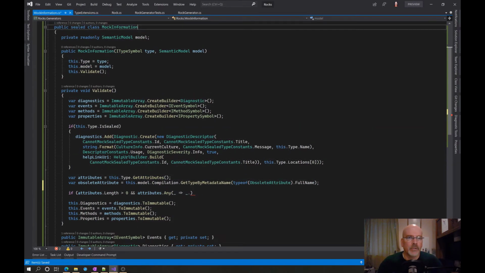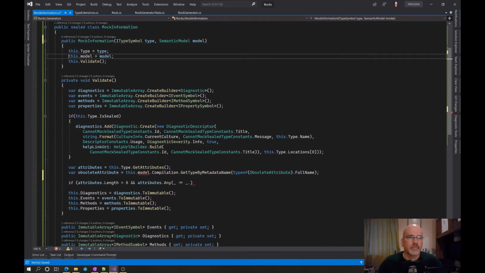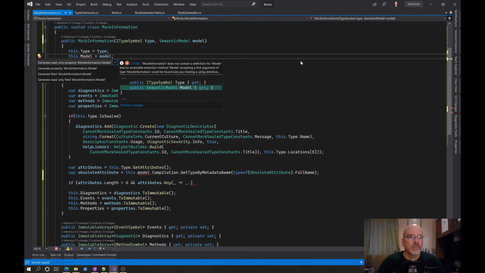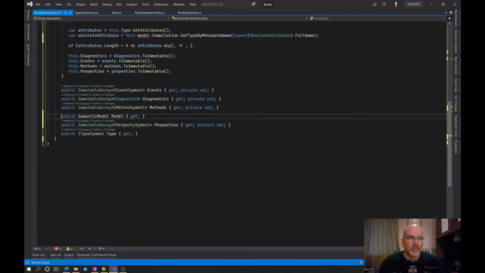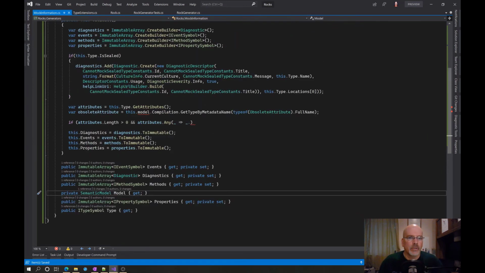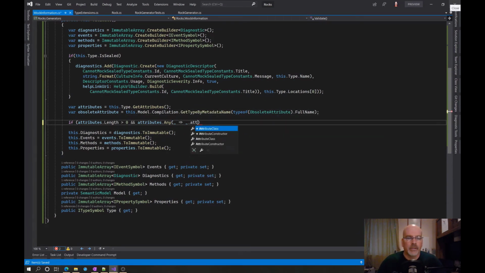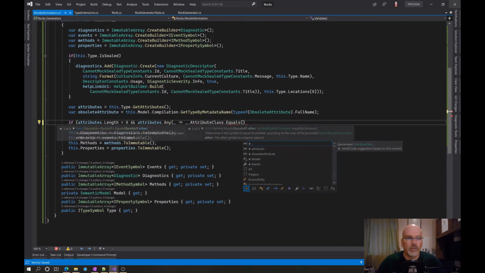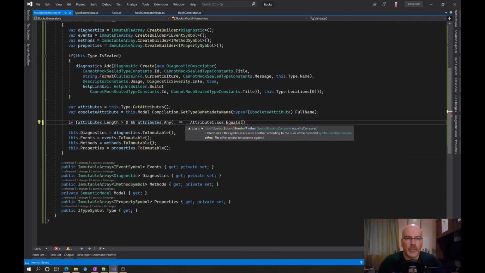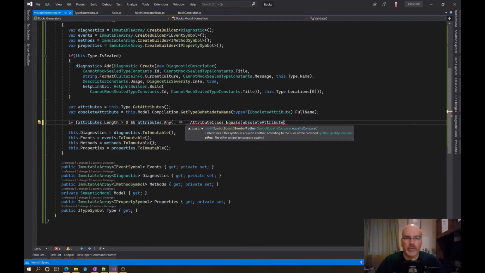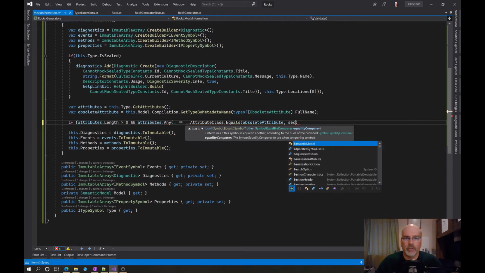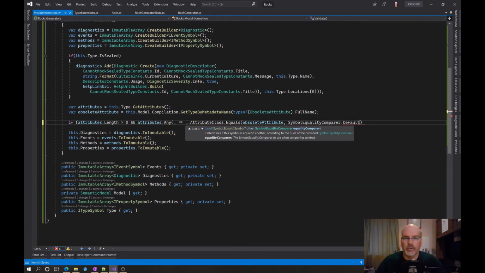Okay, fine. You know what? We're going to do this because generate read-only property, come down here. I'm going to pull this up here, but we're going to make it private because reasons. Okay, so now if we have any attributes and the attribute class equals, because this is going to be a type symbol, right? Obsolete attribute symbol, SymbolEqualityComparer default.